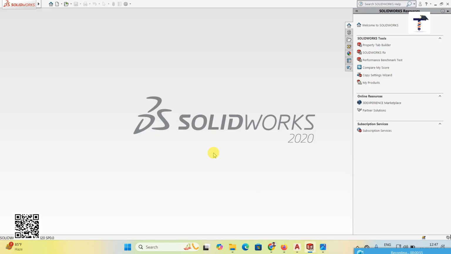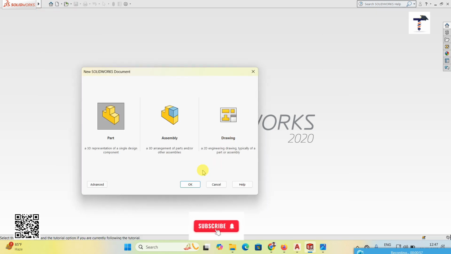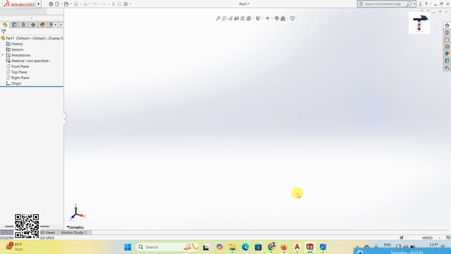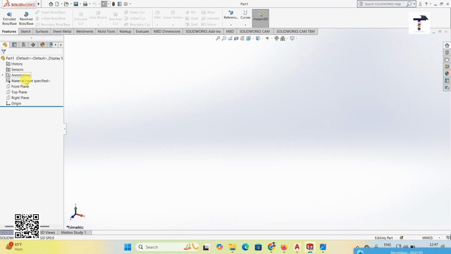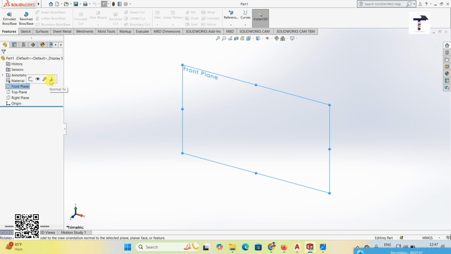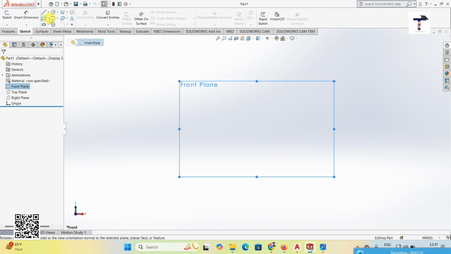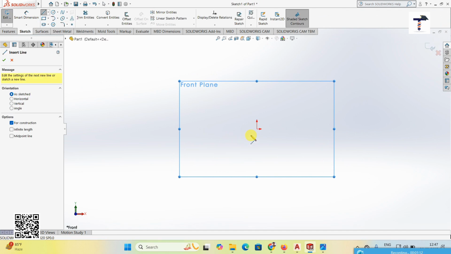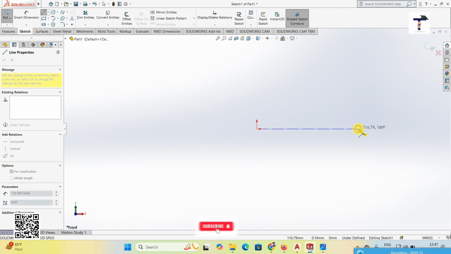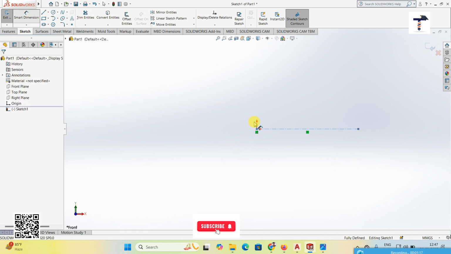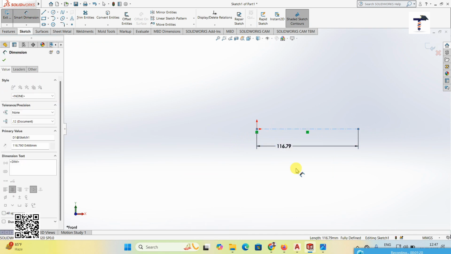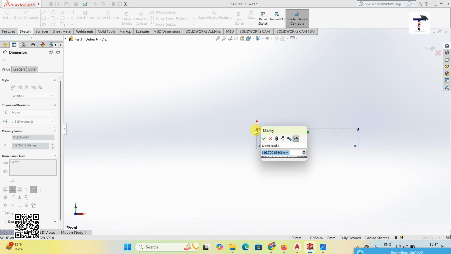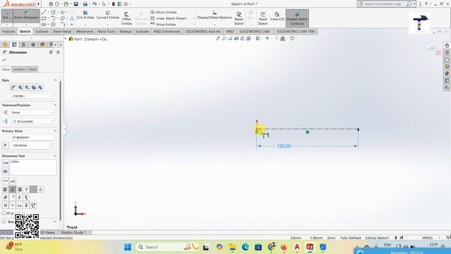Okay, so first we'll create a new page here, that is part modeling. Suppose create front plane, normal to, create sketch here. Suppose this is the center line. We can create it here, and that is the dimension here, which is the center line from the center point of the page. Okay, must create from the center point of the page. So from this to that the distance is 130.